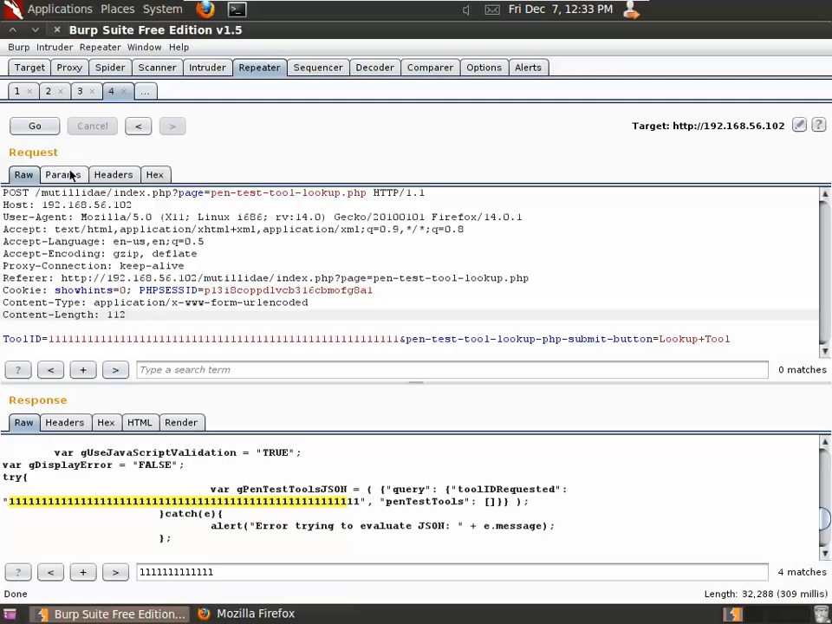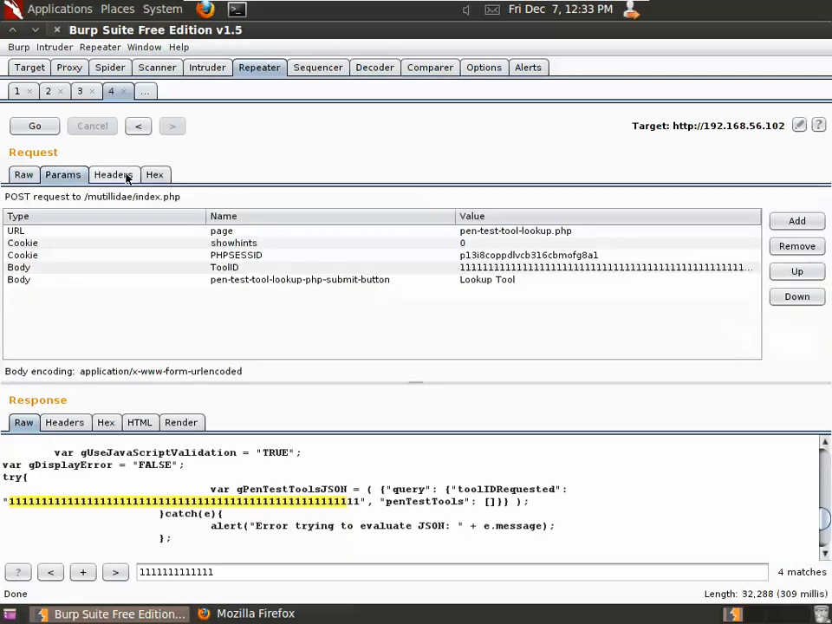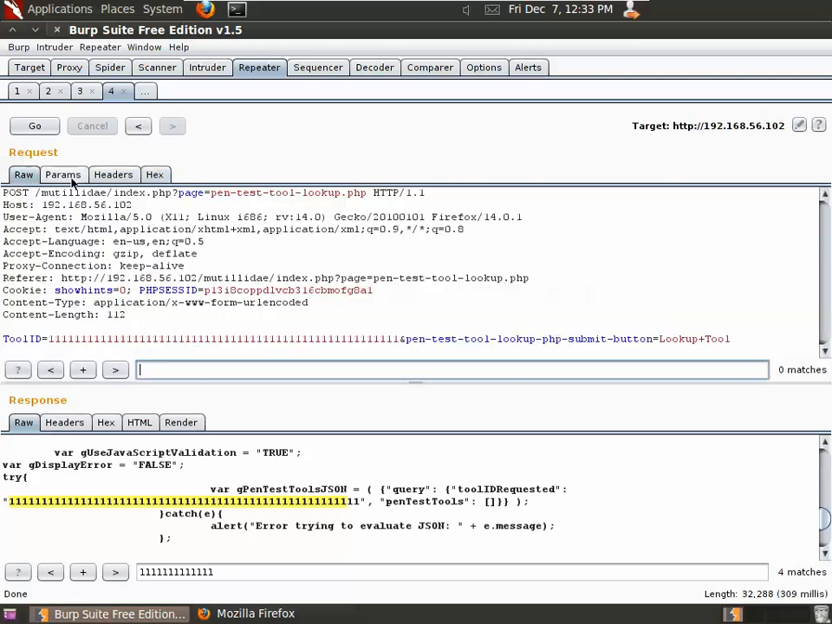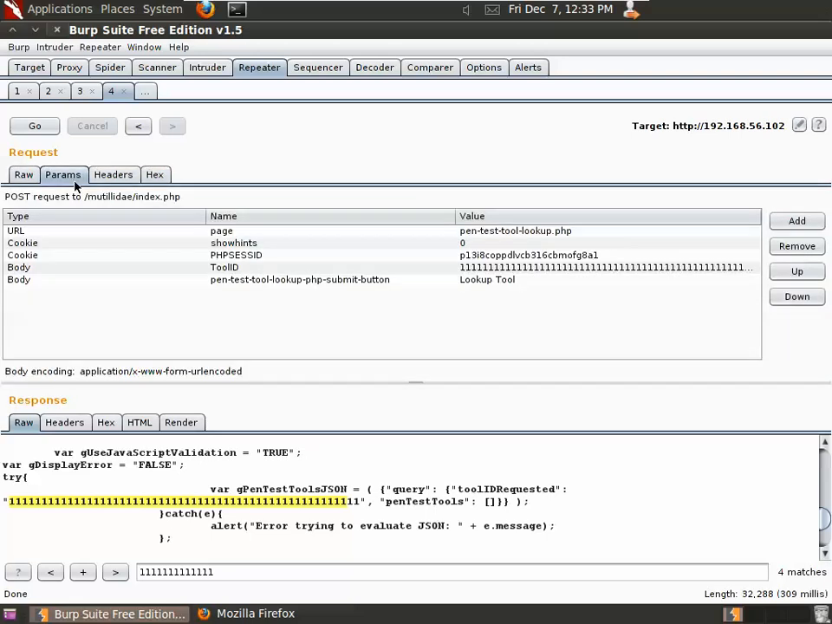All right, so that's the repeater tab. You still have the parameters, the headers, and the hex. The parameters tab will just contain the parameters for the page, but it's kind of nice because it puts them all in one place. So there's a URL parameter, there's 2 cookie parameters, and then there's 2 form parameters, or what it calls body parameters, because they're being passed.